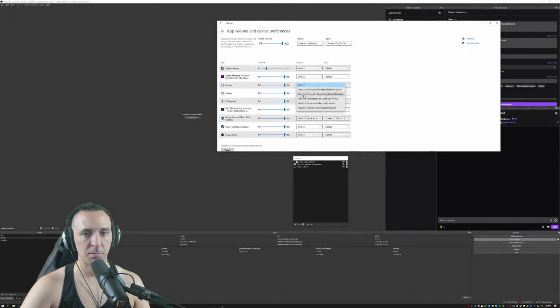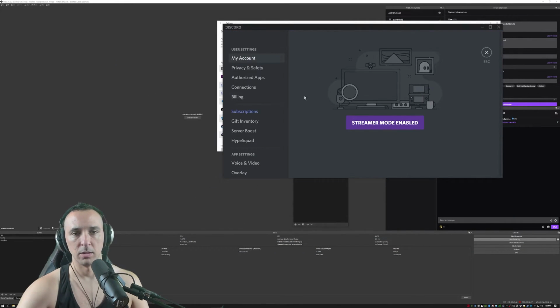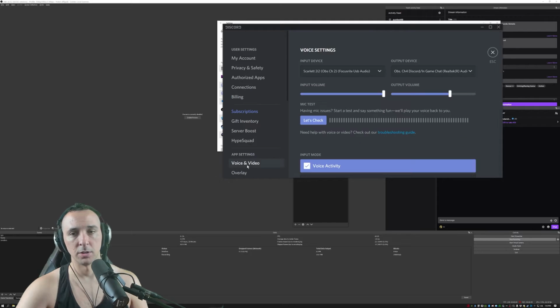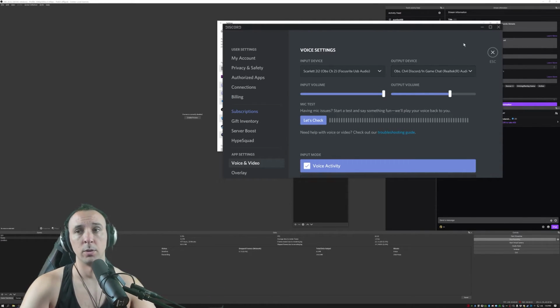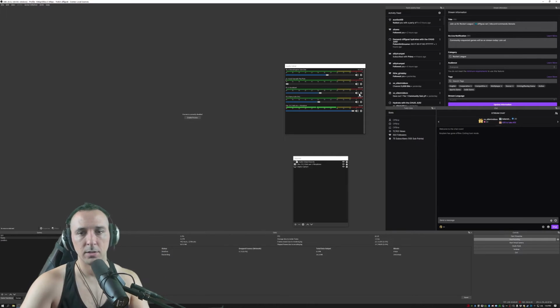You can set this manually here to channel four. And also when you go into Discord, you can be sure to have this set manually to channel four as well. So your audio is going straight from Discord to channel four instead of default, just so you have everything exact so you don't have to rely on default settings so often.